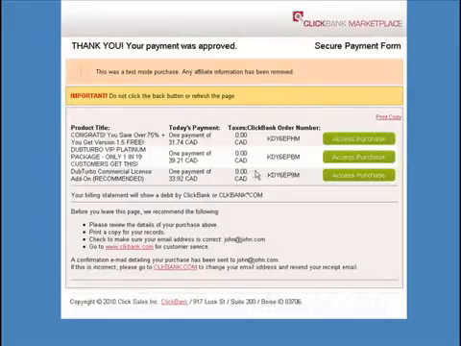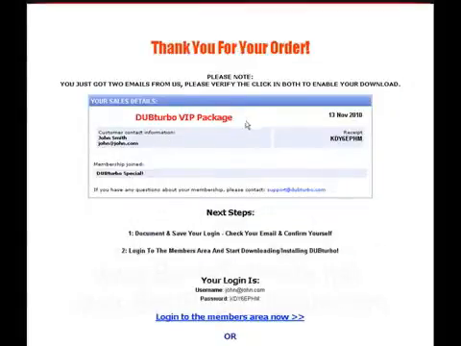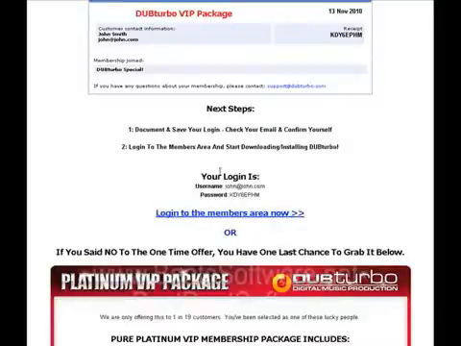You'll come to this page that has 3 different buttons. The very first one is where you go to get your actual software. Let's go and do this. This will take you to a page that says thank you for your order. It'll show you your invoice number. It'll show you your login. You need to log into this area to get your software.